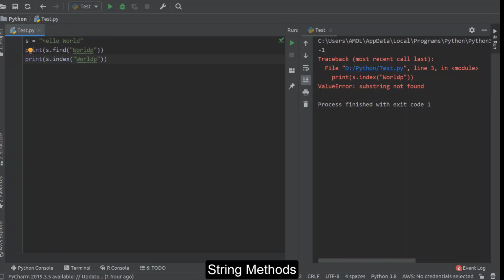Find function returns the occurrence of a string if it exists. If it doesn't exist, it returns -1. Index function returns you the occurrence of a string if it exists, and if it doesn't exist, it will raise a value error. This is the difference between find and index.